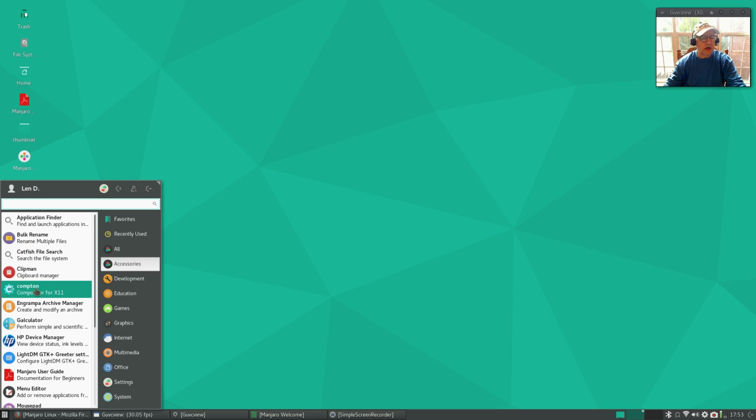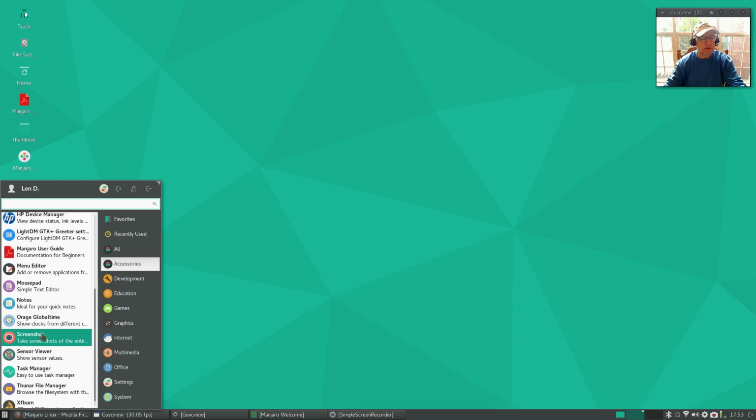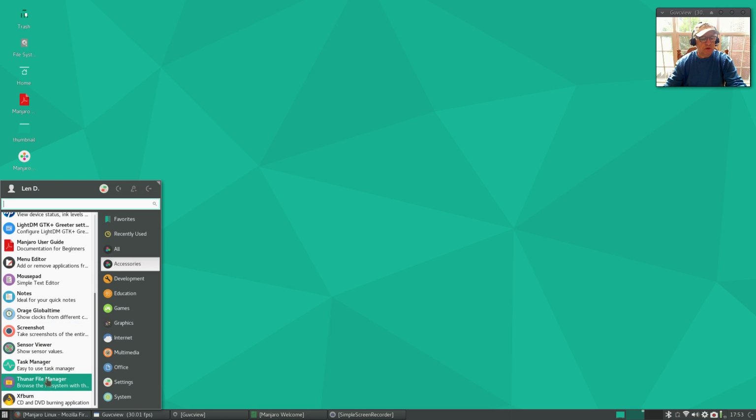Now I installed Compton, and everything that you basically need is here. There's where the user guide is under accessories. You can edit the menu. Mousepad is a simple text editor. There's a notes program. You can take a screenshot. So a CD burning, DVD burning application, you've got pretty much everything you need.